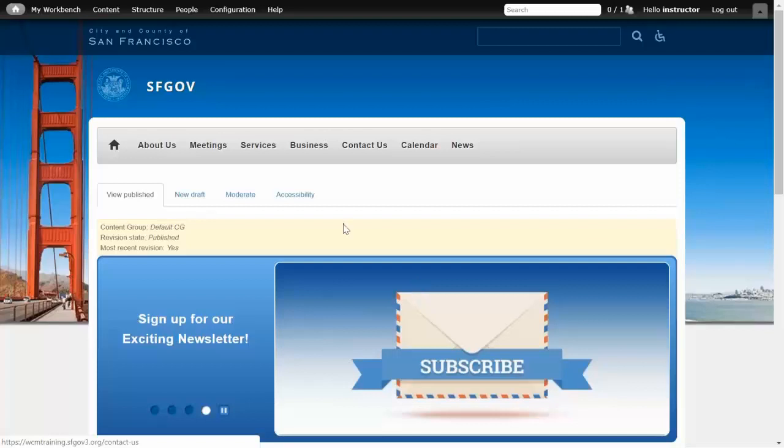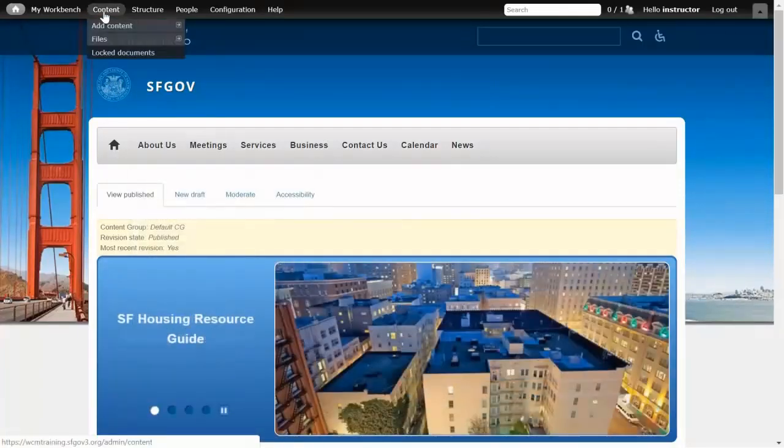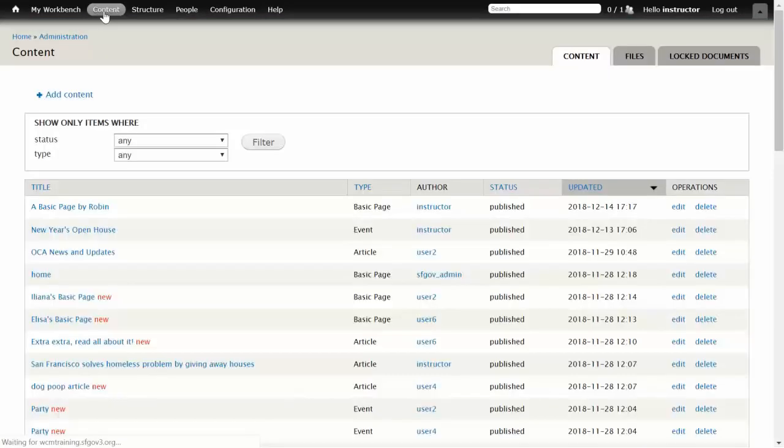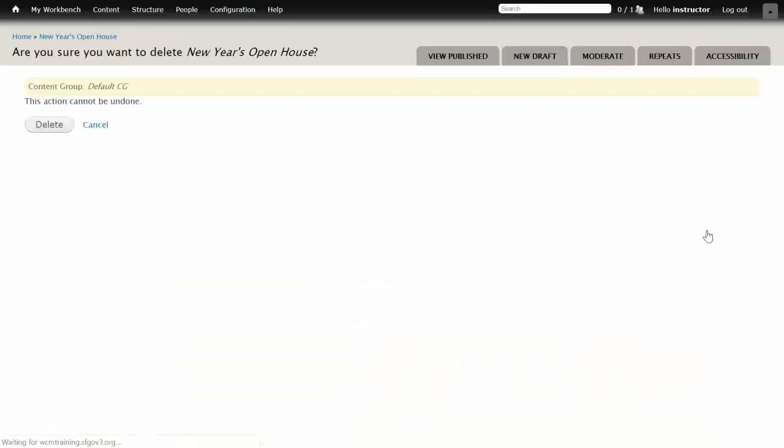So to access this, we're going to go to the content menu and click on that content link up at the top. And we've been in this tab before. We used it before to go in and use the edit choice to be able to edit our pages. But we also have the choice here to be able to delete a page on the site. So for example, I have this event that I created, this New Year's open house event. I can click on the delete link here on the far right.